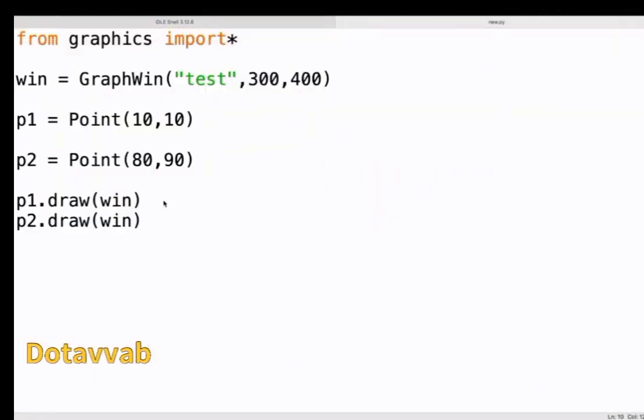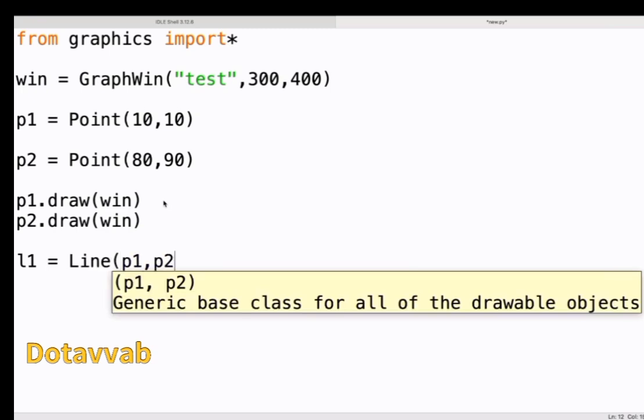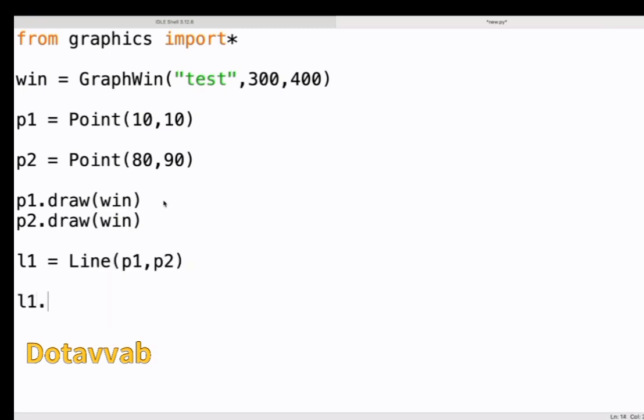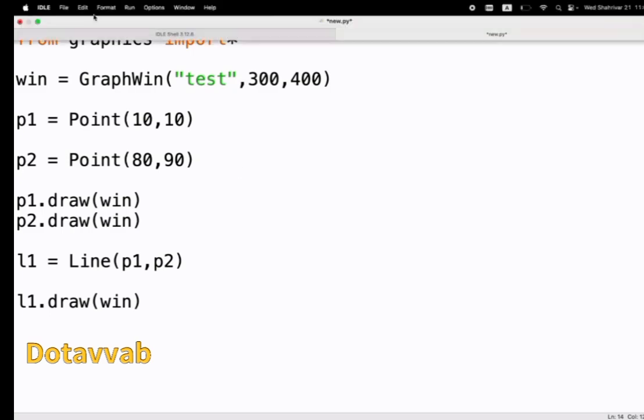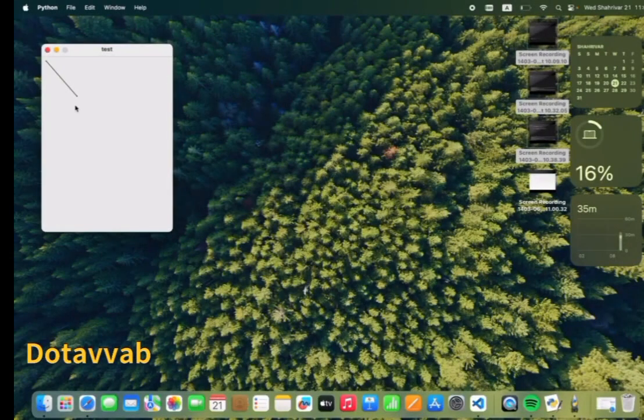Next, let's draw the line. First, we create a line object using the points, and then we can use the draw command again. Now let's see the output. Alright, as you can see, it drew a line between the 2 points we defined.